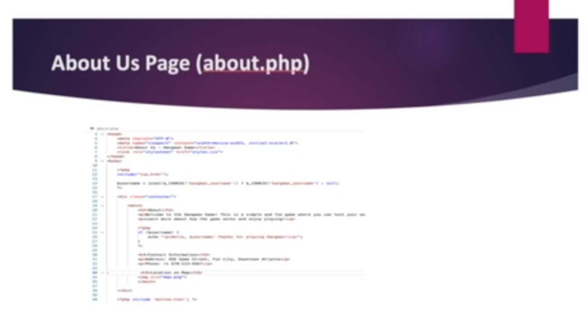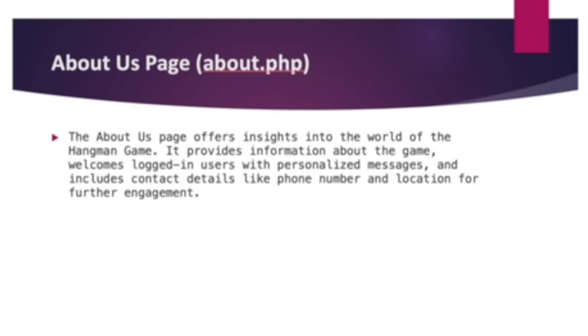Then the second page we have is the about us page. The about us page offers insight into the world of the Hangman. It provides information about the game, welcomes logged in users with a personalized message, and includes contact details like phone number and location for further engagement.